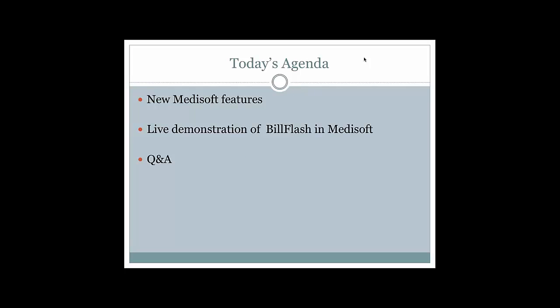The reason for today's webinar is to introduce you to some tools that are currently in your Medisoft that you may or may not be familiar with. And what these tools are going to allow you to do are to easily and quickly get your job done, and will result in increasing the amount of your patient collections as well as decreasing the amount of time that it takes to get those patient payments collected.